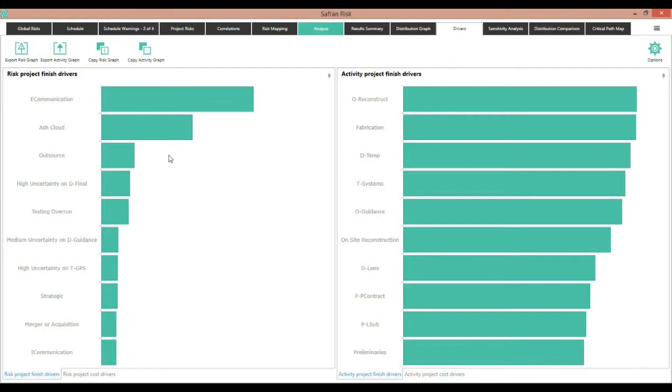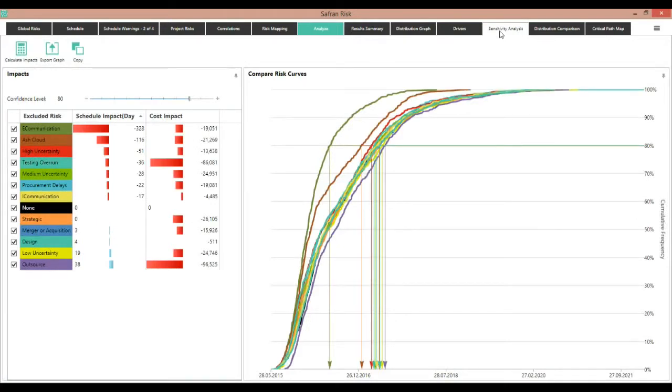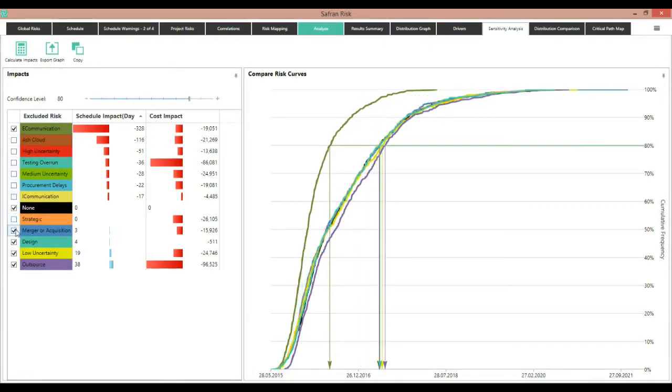The second thing is, often people wanted to know not just which is the most sensitive risk, but also what is the time and dollar impact of that risk. And to do that, we've added a new report called the sensitivity analysis. And this is done really by a process called sensitivity by exclusion. So what we do is we rerun the analysis lots of times, and each time we remove one risk, and each run represents one of those curves. So I'm just going to turn some of these curves off to make it a little bit more clear.